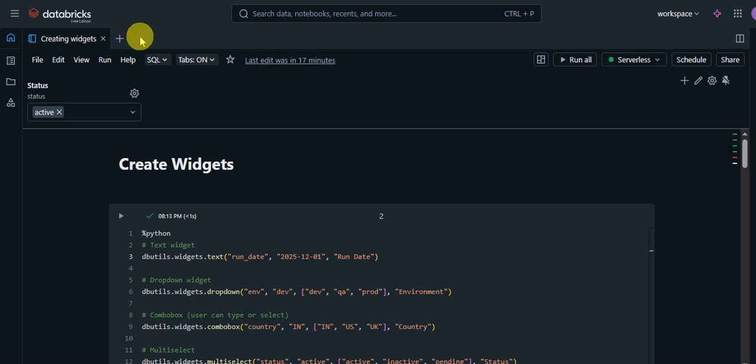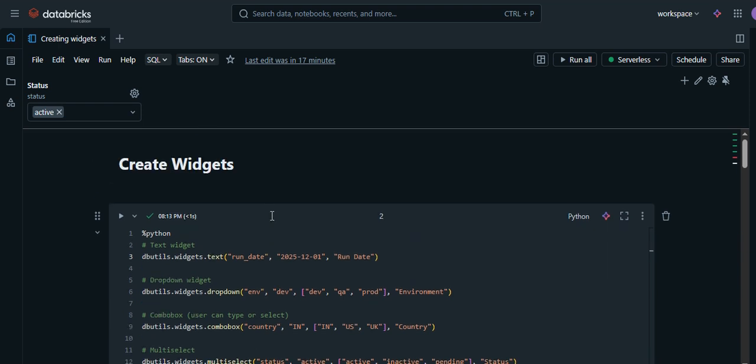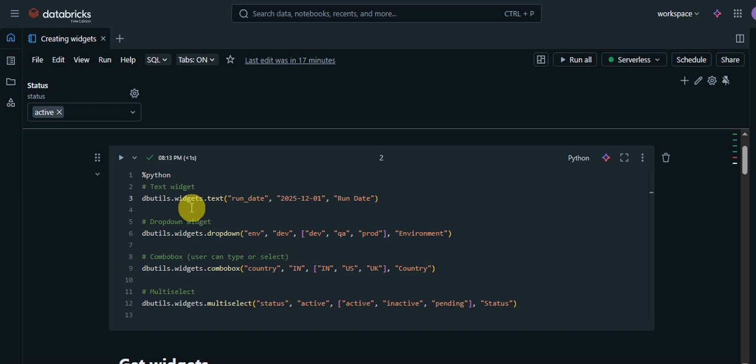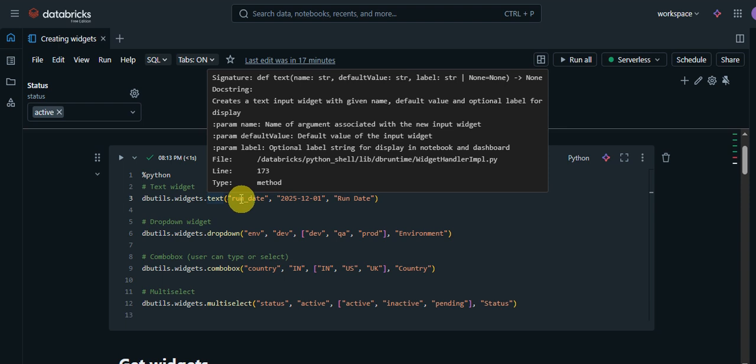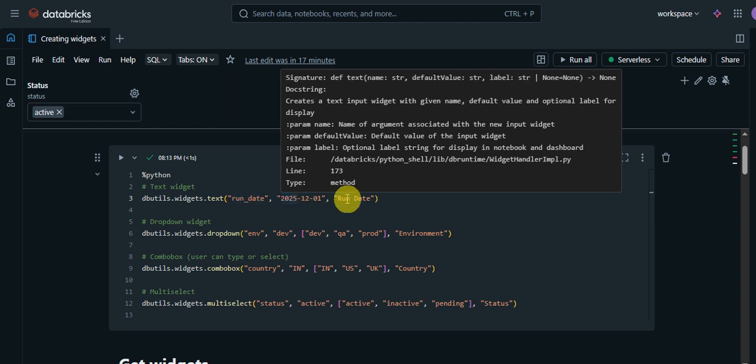In this video, you will see how to create a widget in Databricks. I am showing here different widgets. If you see cell number 2, the first widget, text widget. For that I am giving the name for the widget, that is run_date, and then value. Run date, it is a label.